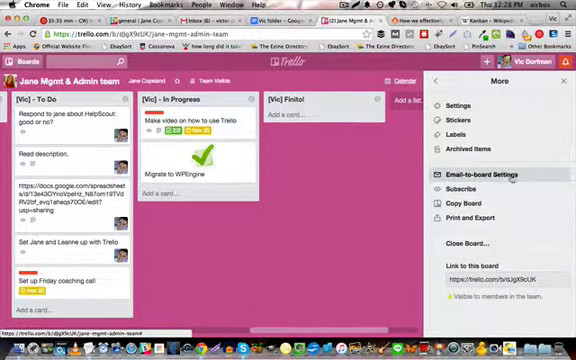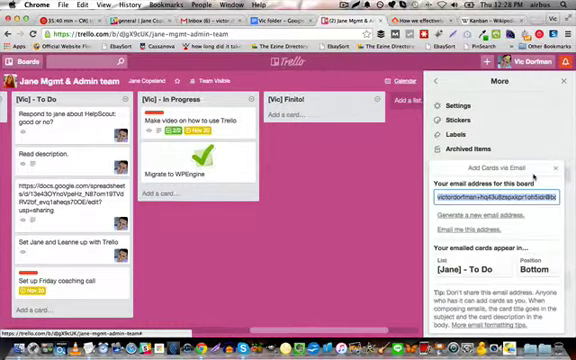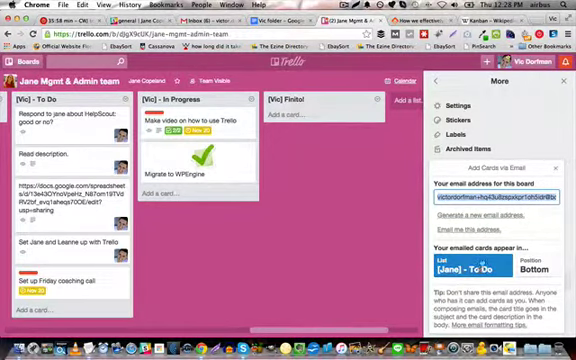Another really cool and useful feature is the email to board settings. What this does is this email right here, and this is my particular email, so if you're logged in, you're going to see a different email here. But what it allows you to do is anytime you send an email to this address, it automatically creates a card within the list and board that you specify.